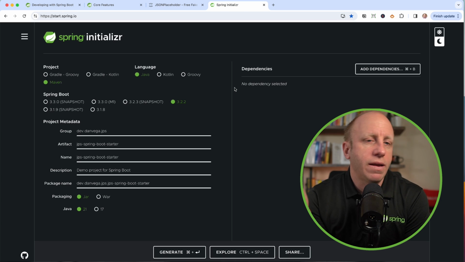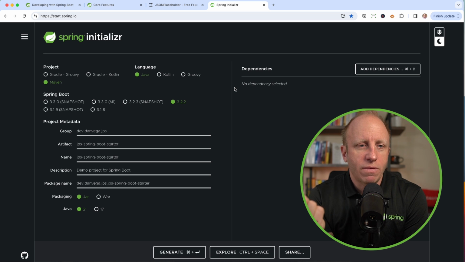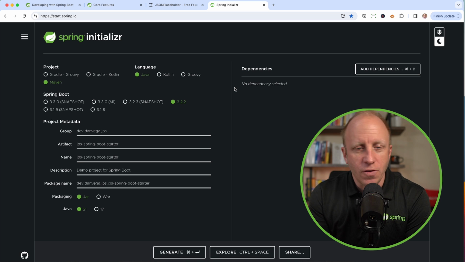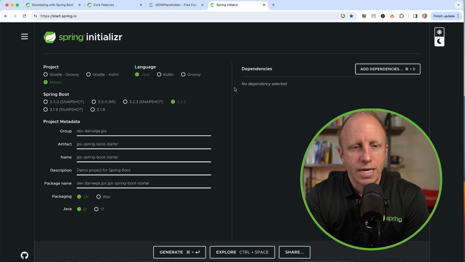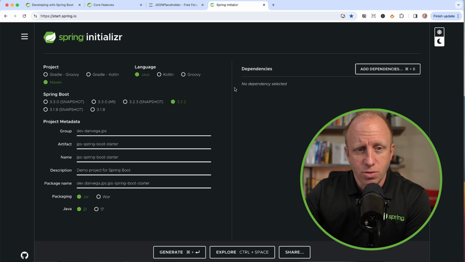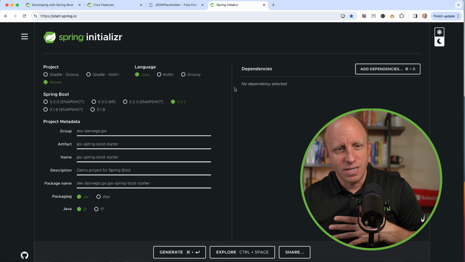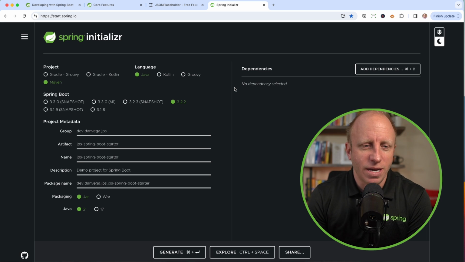So that's what we're going to create. Now to create that, I'm going to head over to start.spring.io. We're going to create a new Java project. We're going to use Maven, the latest version of Spring Boot at this time, which is 3.2.2. We're going to call the group dev.danvega.jps for JSON placeholder service. I didn't want to name it json-placeholder-service-spring-boot-starter. That seems like a really long name, so I shortened it down to JPS.